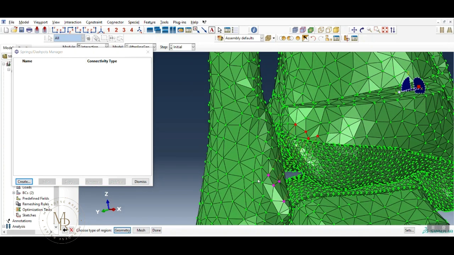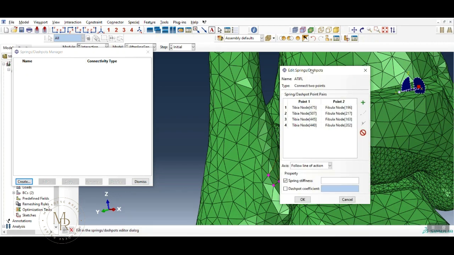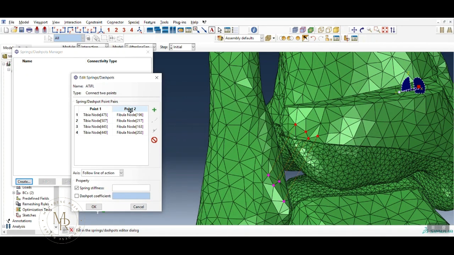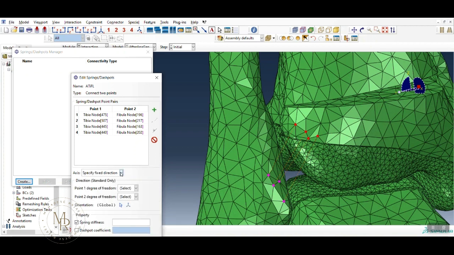After choosing 4 pairs, click on Done. Now it's showing the ending and starting points. Look, the first one was selected on tibia and ending points are on fibula. Starting nodes are red and endings are pink or purple in the viewport. The axis chosen for it is by default around this line, but in case you want to change it, do it from here.